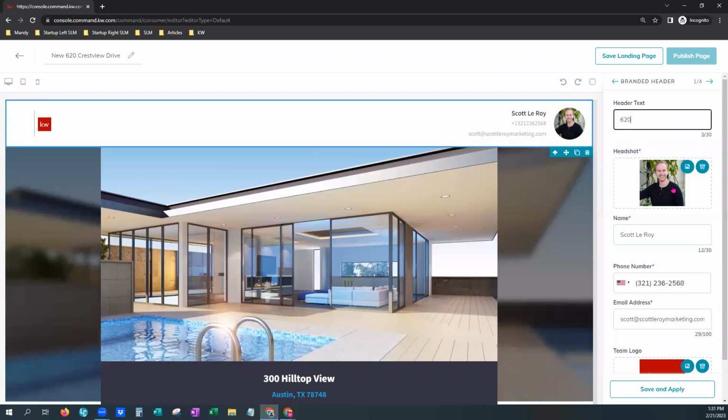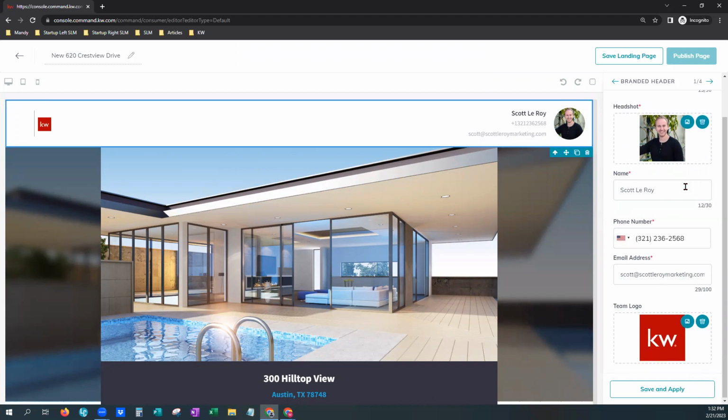I want to make sure that it actually says my listing address at the top in nice big letters. You do have up to 30 characters. So I'm going to click off of that. Headshot is the same. My information, it's pulling from that marketing profile that we actually went over at the beginning of class. And it also pulls that team logo as well over here on the left-hand side.